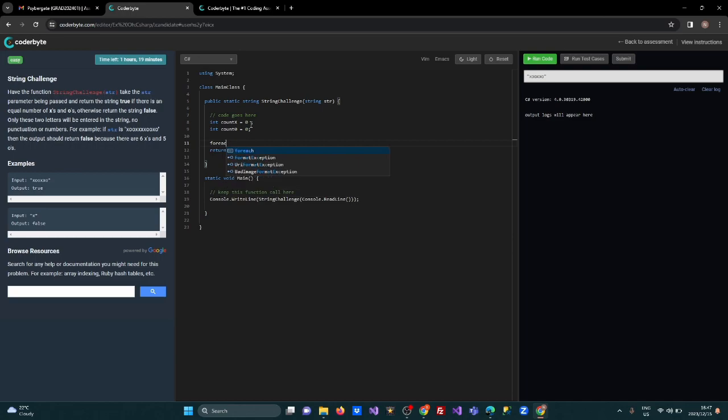So I declared it like that, and then now I made a foreach. Why am I making a foreach? They said that it had to keep it true or false. If the numbers are equal for x and o, then keep it true. If the numbers are not equal for x and o, then it's false.